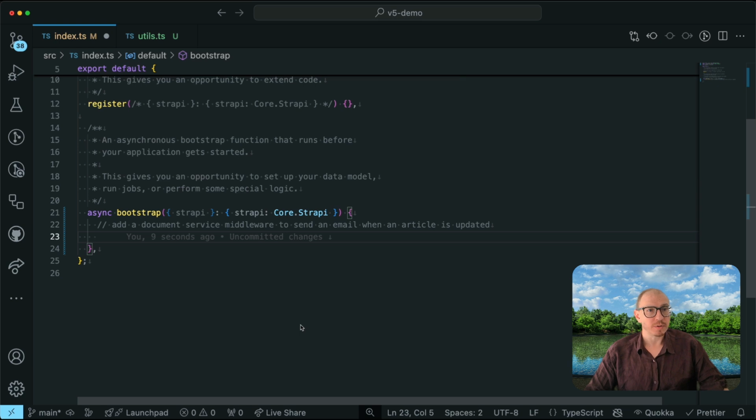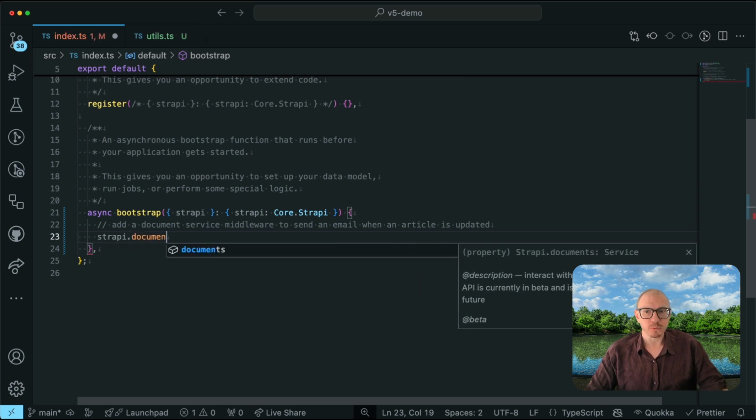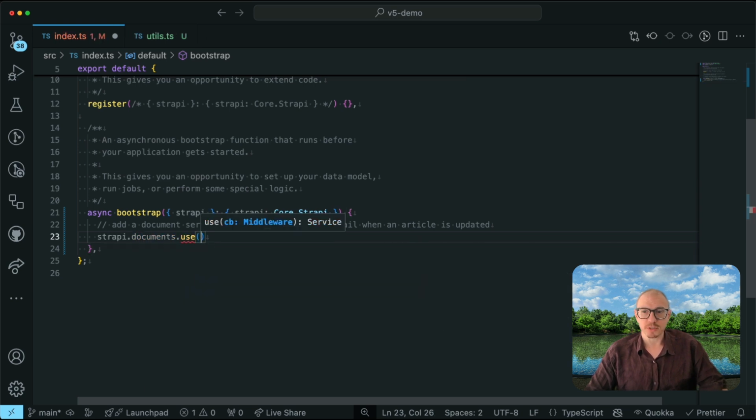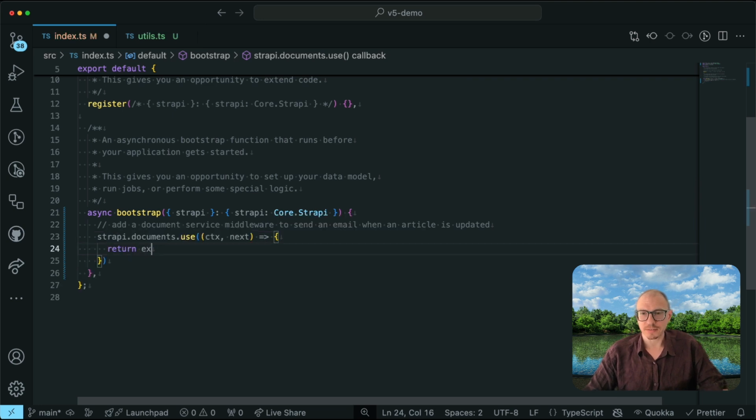Now I'm going to show you how you would implement the same behavior using the document service middleware. So with document service middlewares, you will simply use documents.use, which allows you to set a middleware, and it accepts a function that will take a context and next, and it should always return the result of the next. But this doesn't really do anything. So first, we're going to check for our specific case. We're going to look for the action of publish. So if it's not publish, we're going to return.